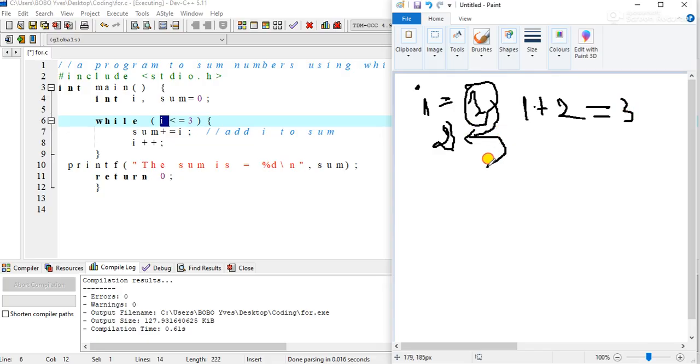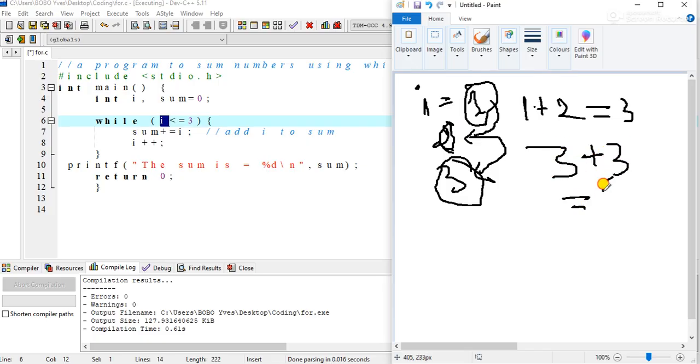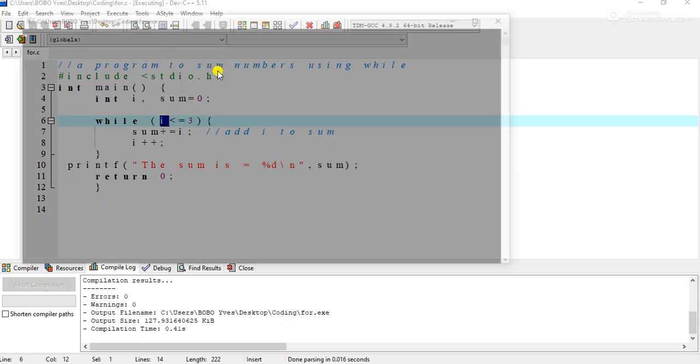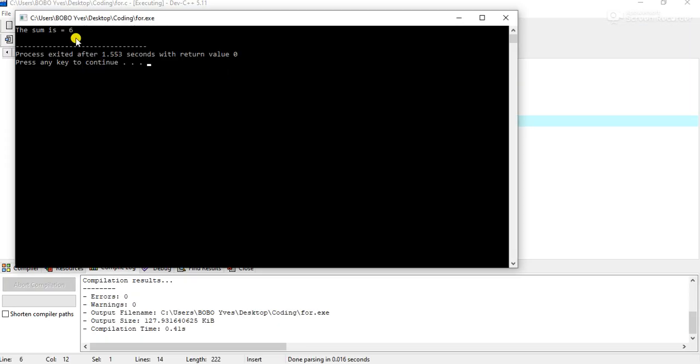Then we will increment again. 2 will be 3 because we have i++ down here. Then we will get 3 plus 3, which will be 6. Now we cannot go beyond 3. We cannot say that we will loop up to 4 because 4 is not fulfilling our condition. Now if we run this program, the program will tell us that the sum is equal to 6, as you can see.